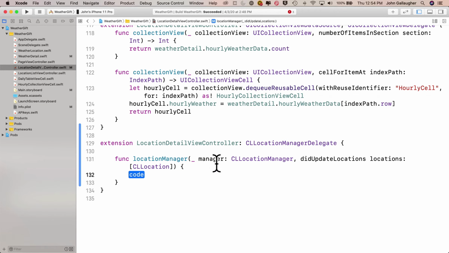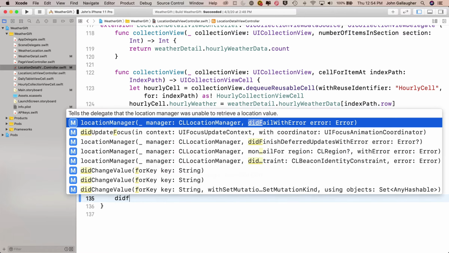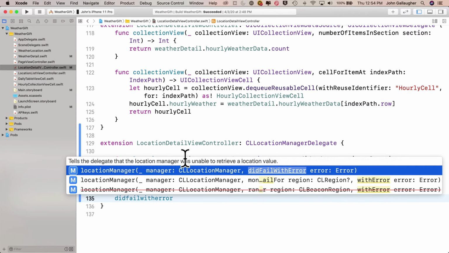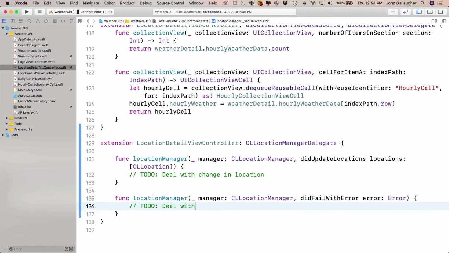We got a stub. And I'll put in a little to-do comment to say deal with change in location. And then down below here, I'm going to type in didFailWithError. I want this one here, where the description says it tells the delegate that the location manager was unable to retrieve a location value. Press return, another stub. And I'll put a to-do comment in here, deal with error.